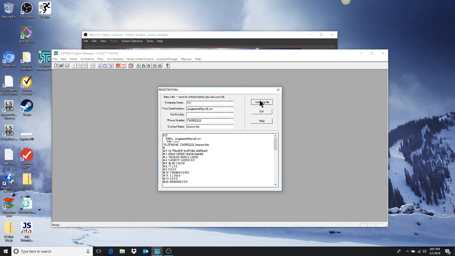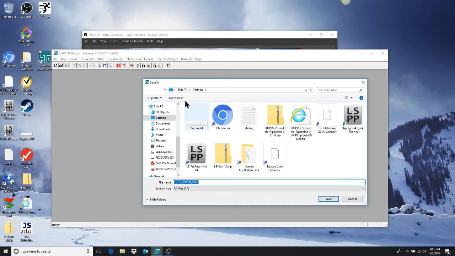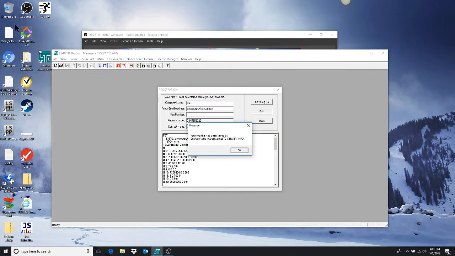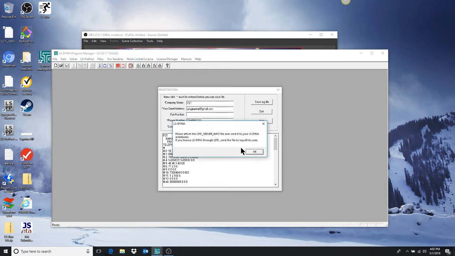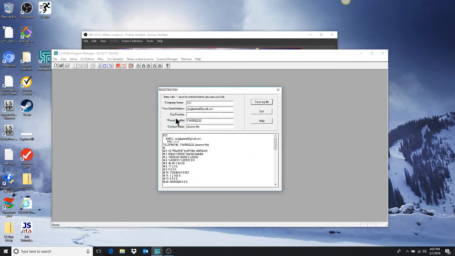Then save the log file. You can just save it on the desktop. Right here, this is called the LSTC server info. It's a small file. You can just email this to me, and then I will get you the license.